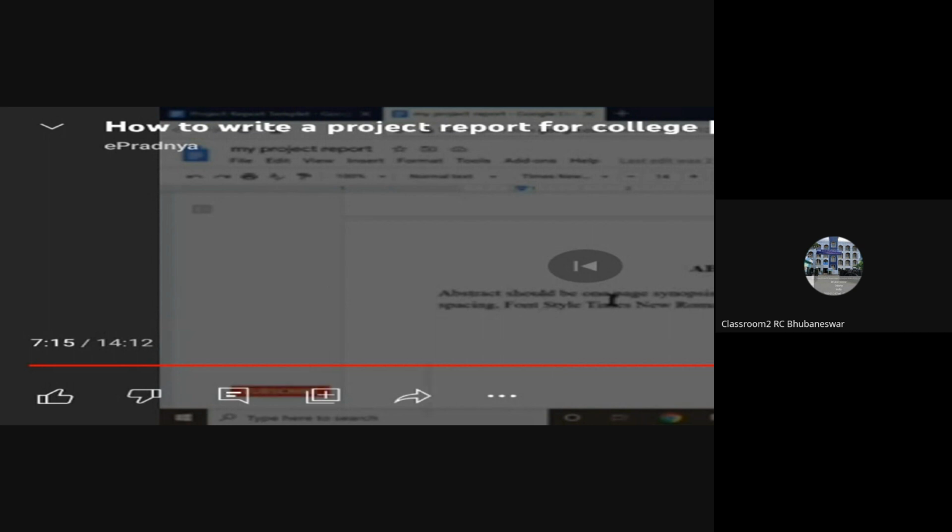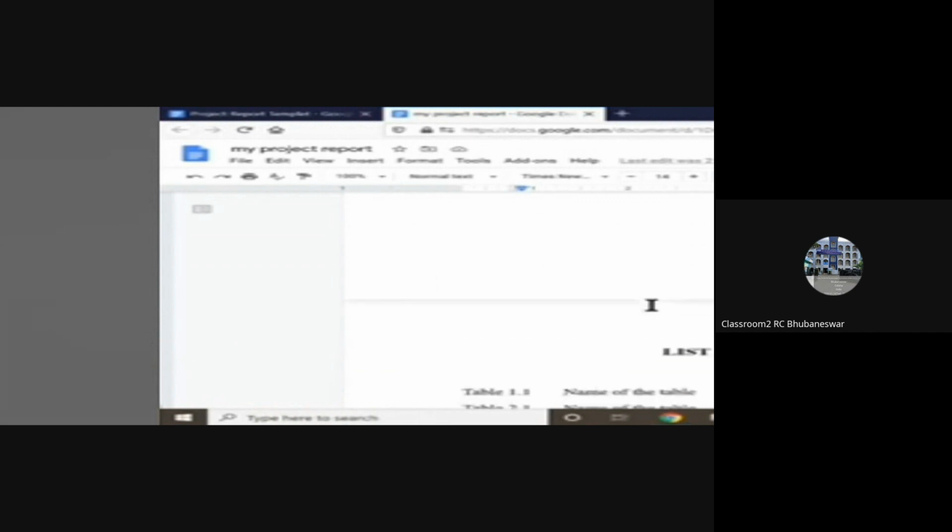Things are available in the correct format. You need to just copy and paste your abstract, or type your abstract, and things will be ready. Then we will move to the next page.